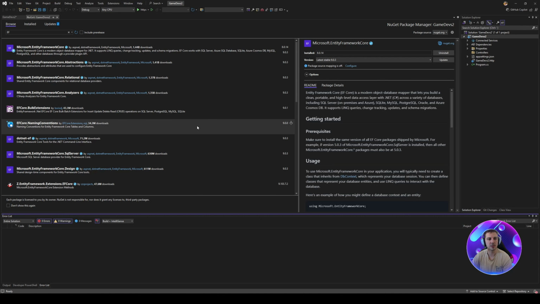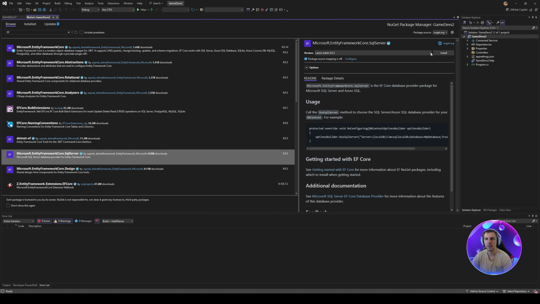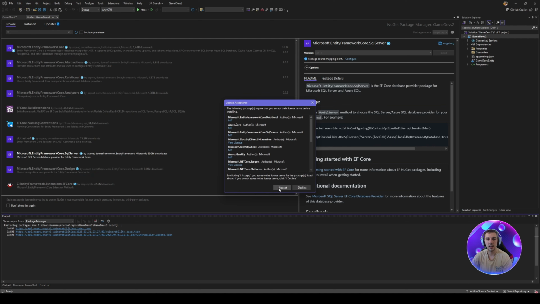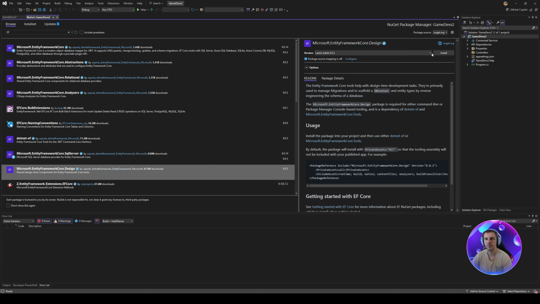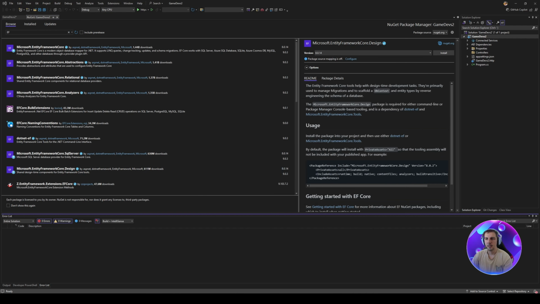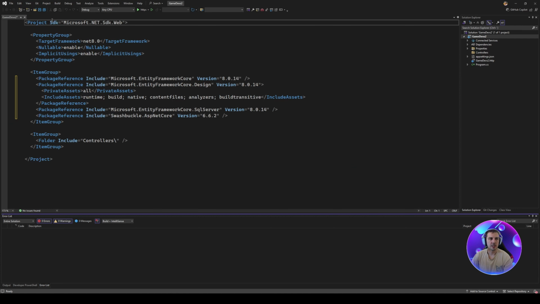And then let's install SQL Server also, 8.0.14, and then the design one, like this. Nice. Everything's installed.